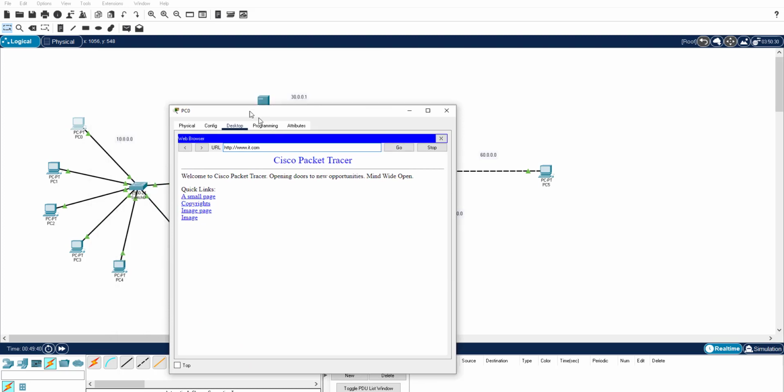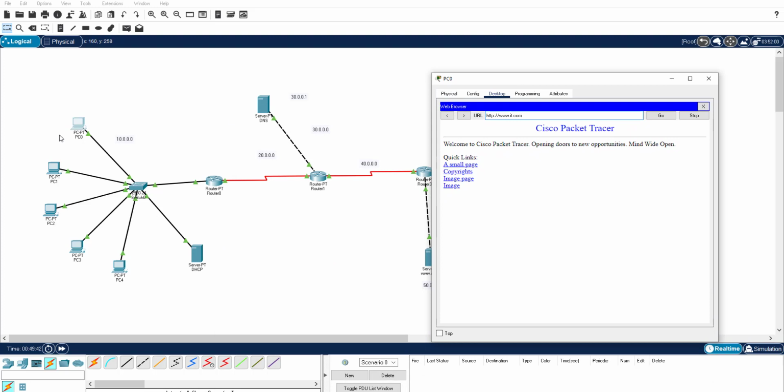So how is it working? If you give www.it.com, first PC0 is going to communicate with the DNS machine. From the DNS machine, it is going to bring the IP address of it.com. After getting the IP address, PC0 is going to have a TCP connection.